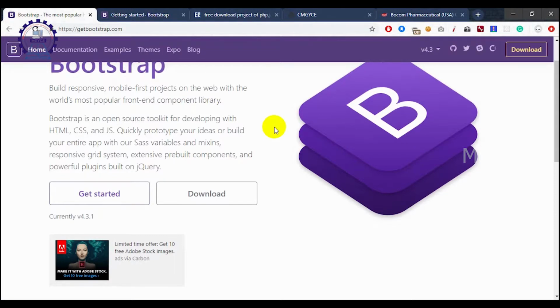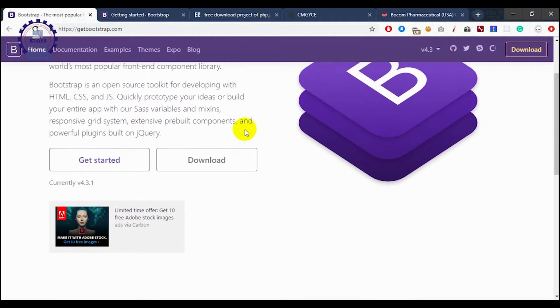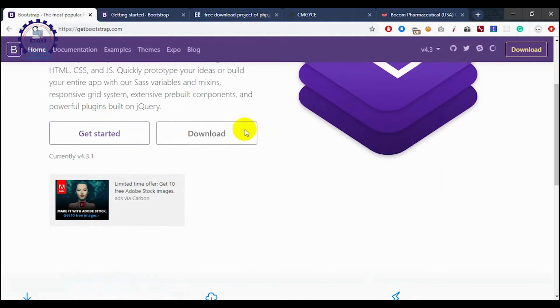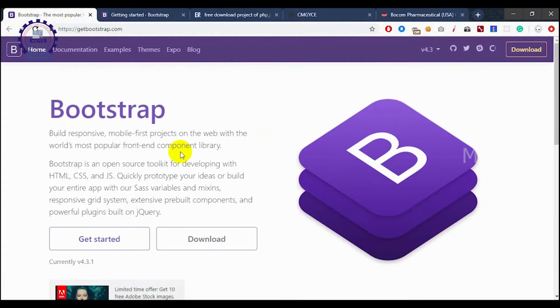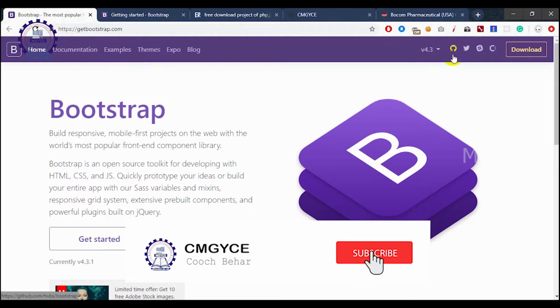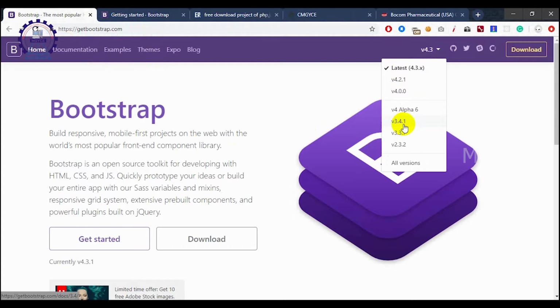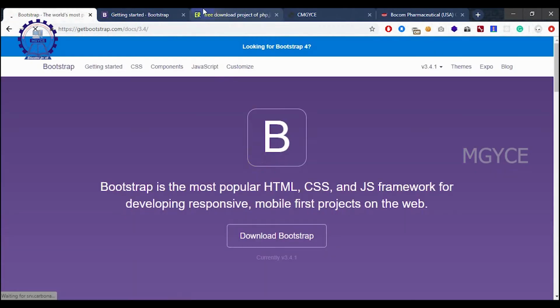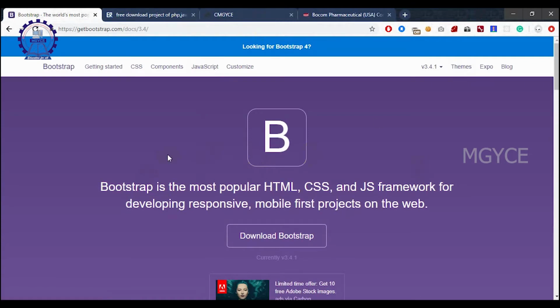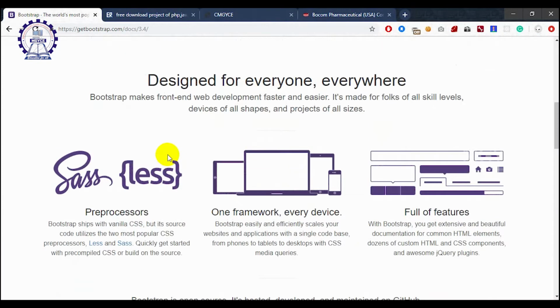So how to get started with Bootstrap? You can download Bootstrap from getbootstrap.com, or you can include Bootstrap from a CDN link. For this tutorial, I am going to use version 3.4. So you have to open getbootstrap.com. Then here you can see that there is a drop down, and here there is version 3.4.1. If you click on this, you will reach this page. So this is the page for Bootstrap 3.4.